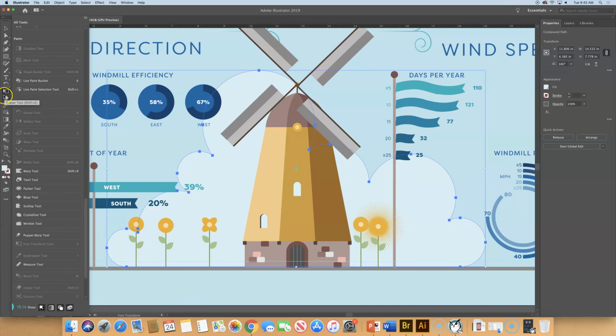And then I also want to add the Puppet Warp tool, but I am going to nest that one inside the Free Transform. So Puppet Warp tool, I'm going to drag and nest it inside of the Free Transform. So there's those two that I added to my toolbar.